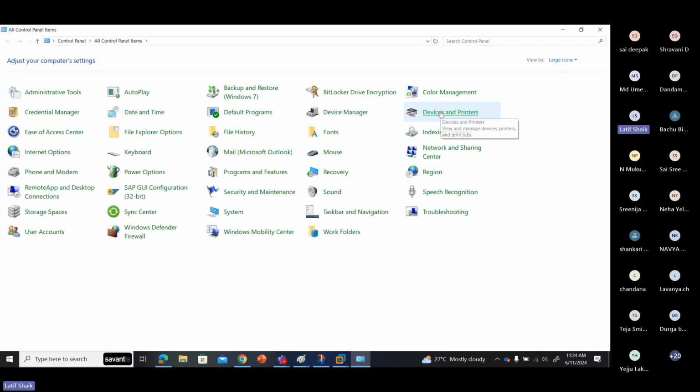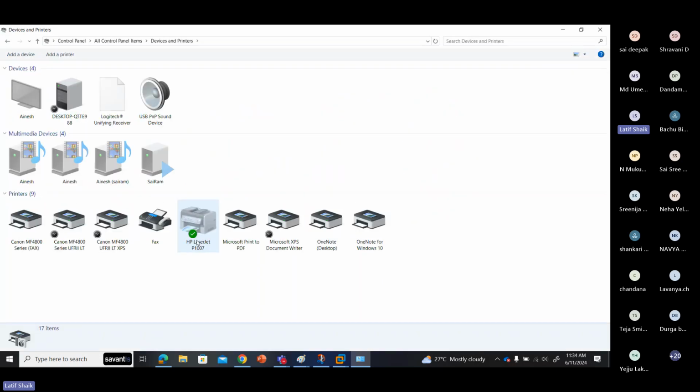You can go to Devices and Printers. See, there are two printers. This is a Canon printer and this is an HP printer. For example, if I connect this HP printer to my laptop, I can start taking printouts. I no need to install again and again. When it is connected, the system will recognize the device and load the drivers, and I can start using it.